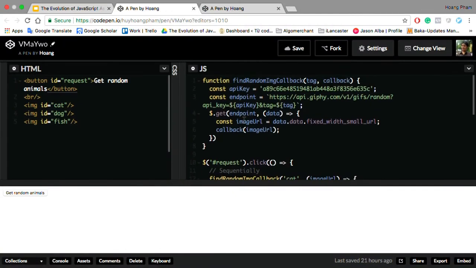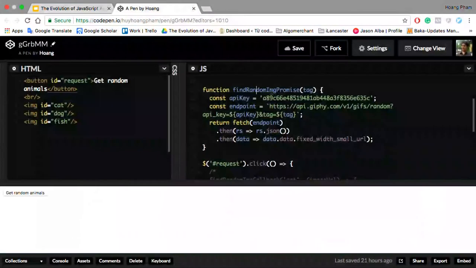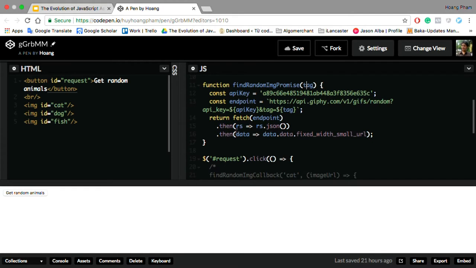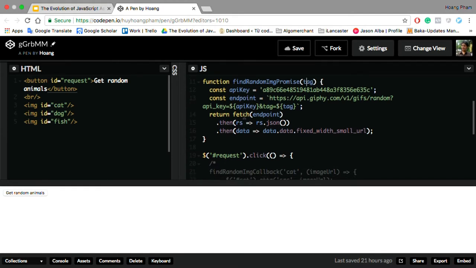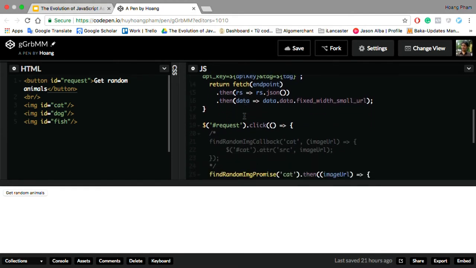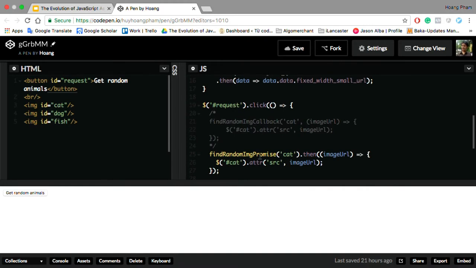With the old function, I need to put a callback in the parameter. But now, when writing using a promise, I don't need to put in a callback anymore. What I return is a promise. In this case, the first function is going to return the promise, and after the promise is resolved, I'm going to get the result and then put it in the image. So the code example is like this one.